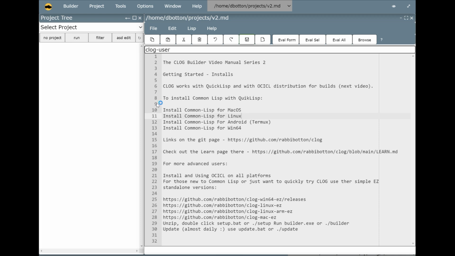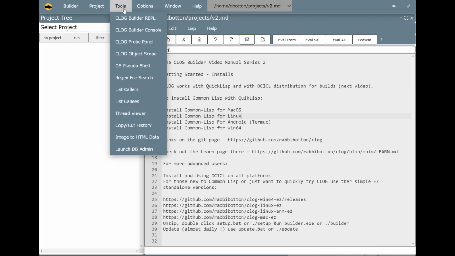As far as platforms, today you can install on macOS, Linux, Android, and Win64. It also, of course, will install on WinARM. The thing about the ARM platform is there is no SBCL yet. ECL will actually work, but like I said, SBCL for Windows with x86 works fine, and you'll get good results as well. Anyways, the point is, links for all this will be found on GitHub, rabbibottom/clog.